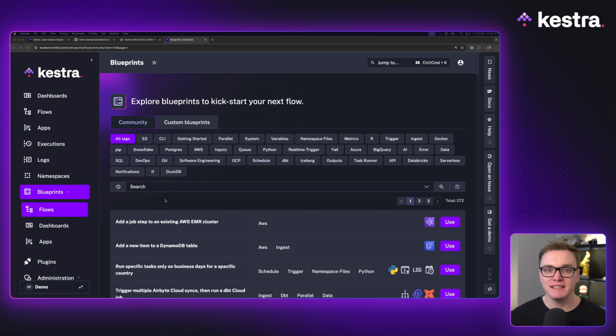Do you find yourself reusing similar workflows across your team in Kestra? Well, you should start using custom blueprints to streamline this process. Inside of Kestra, we have community blueprints, which give you a bunch of ready-to-go examples on various different tasks.